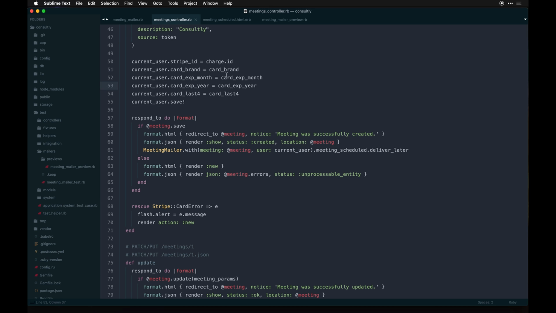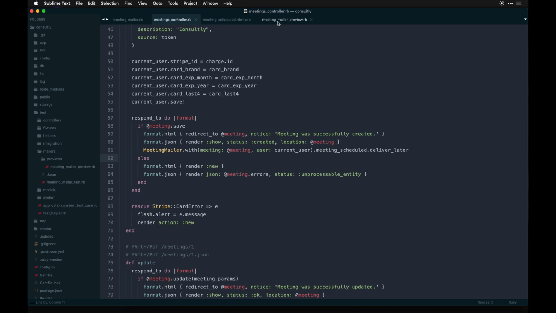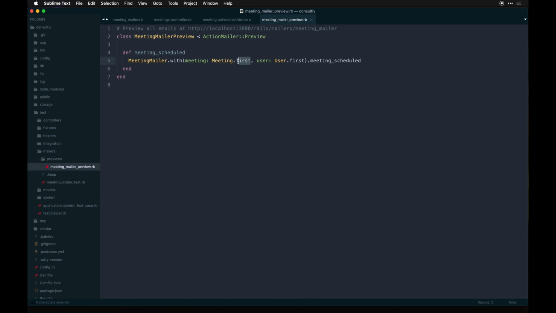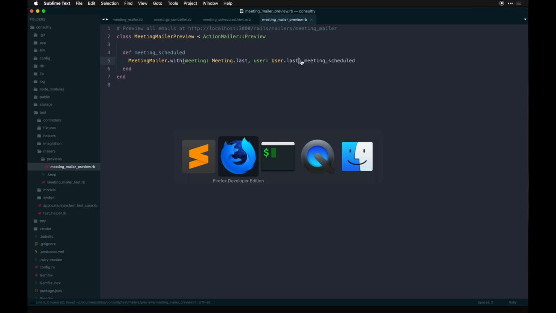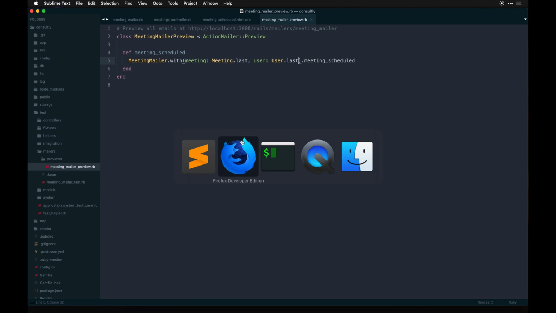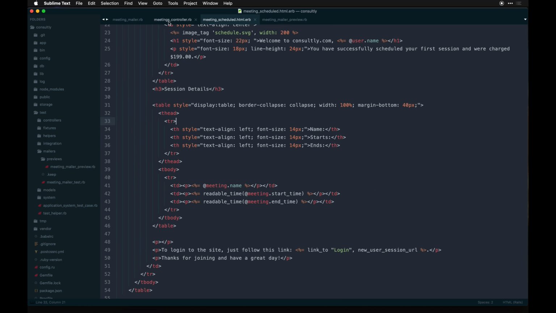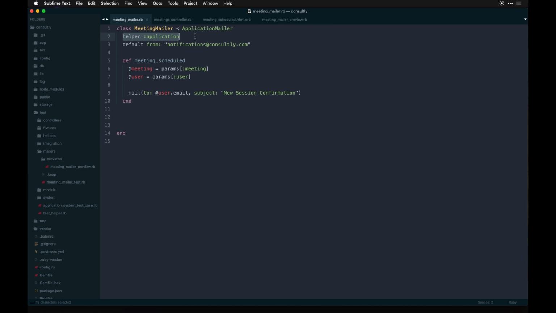So you can queue that in however you want. If you want to change what meeting comes through on the preview, you could do last if you want. So say last. And that should update to, I think, Jane Smith. Yeah, so there we go. So pretty cool. And you can see we've got our helpers thanks to that helper I included in our view. So thanks to this line here, we're able to use our application helpers, which we've defined way before.